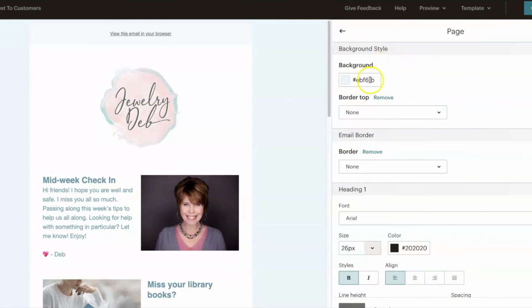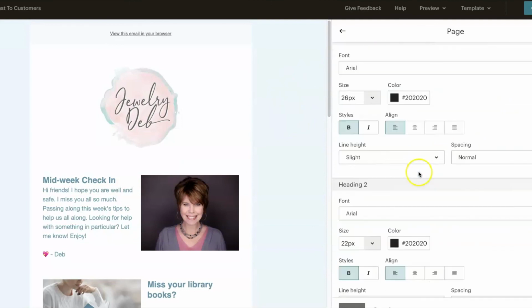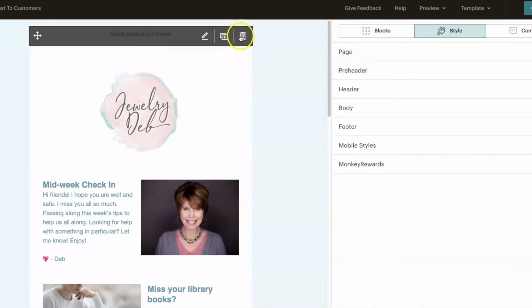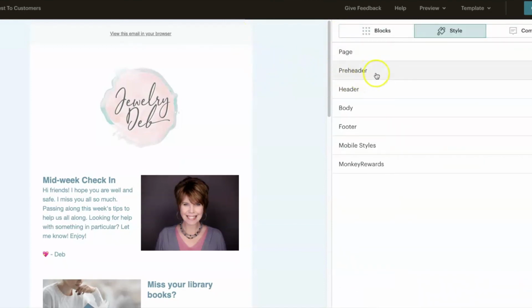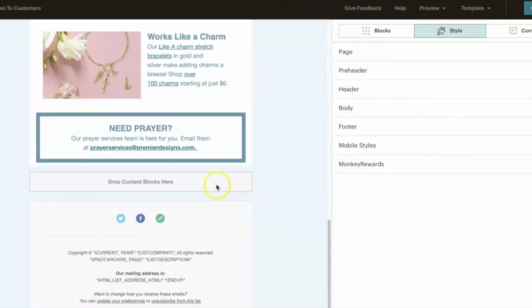You can see I've changed it from white to this light blue. And if you want to make any other adjustments to this, you can. You can do some universal changes here. And you can even change a couple of things like the pre-header, the header, the body, which is this section that we've been working in, and the footer and things like that. So anyway, you can make some adjustments here in the style section on the main screen.